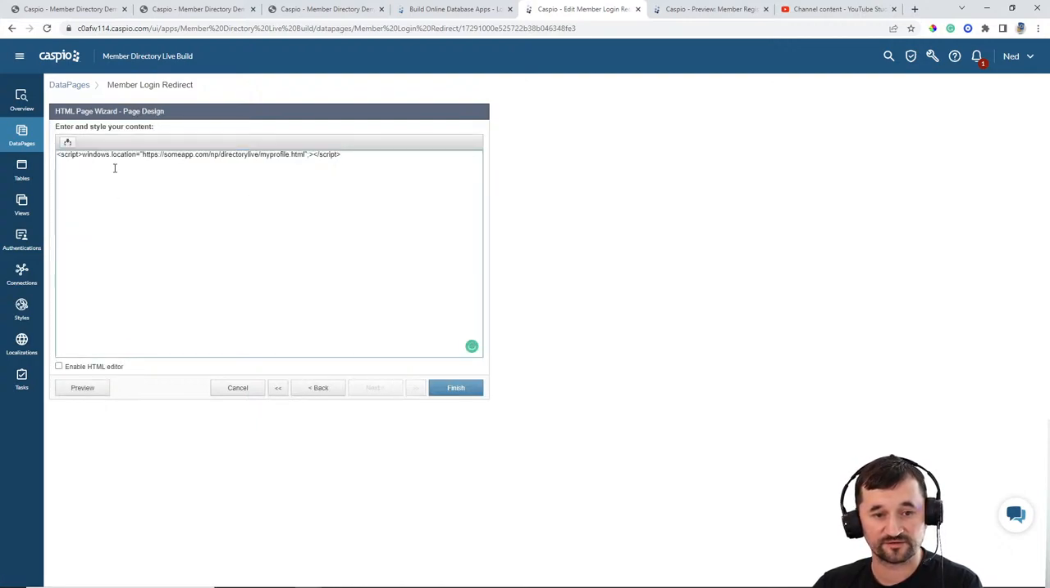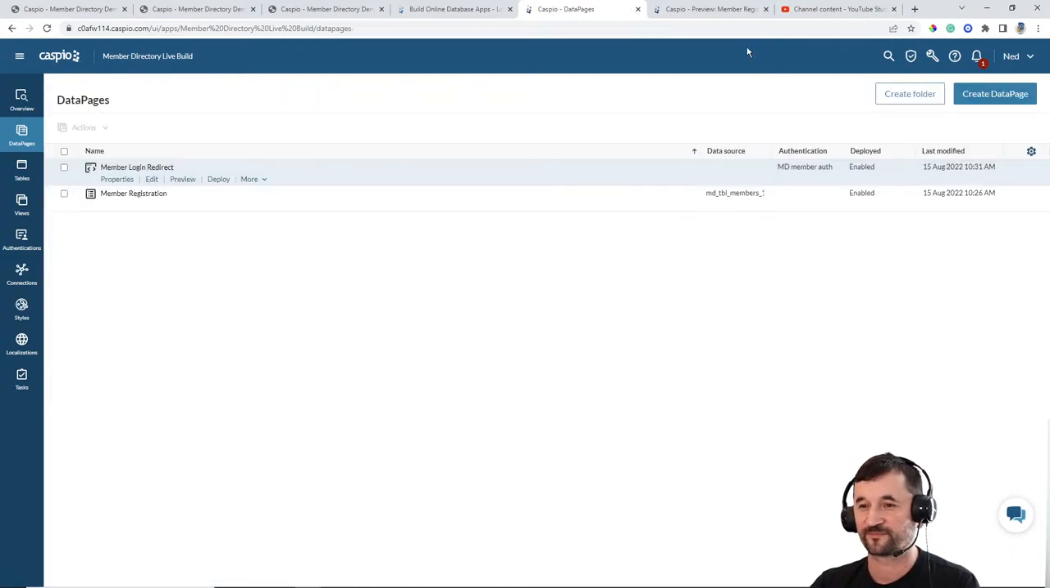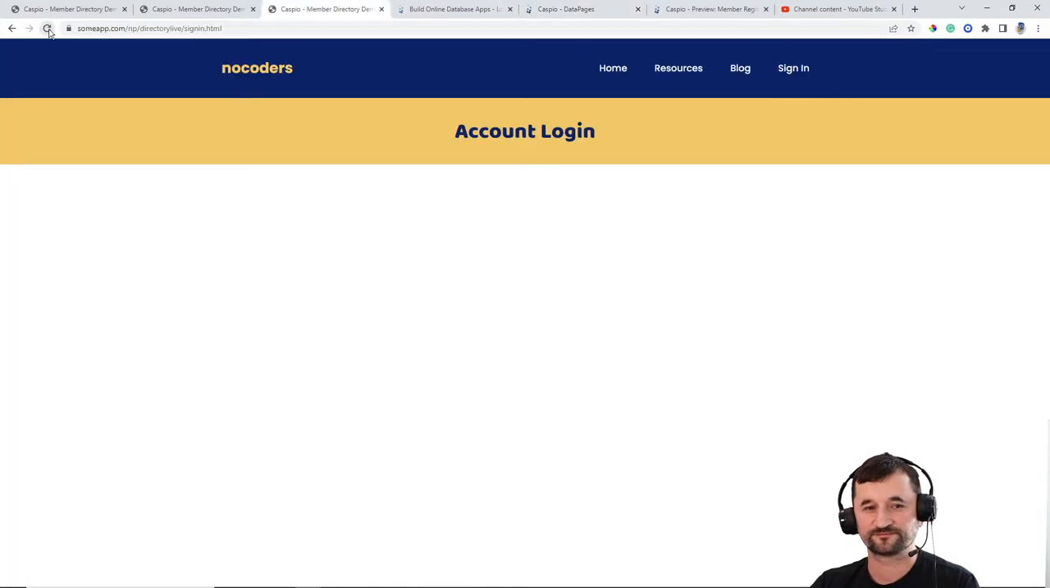So windows.location. Oh, window.location. You guys can see that when it comes to coding, even the slightest mistake will throw everything off. So I was off by a letter there. It really needs to read window.location. So let's try that one more time. Let's come back here.